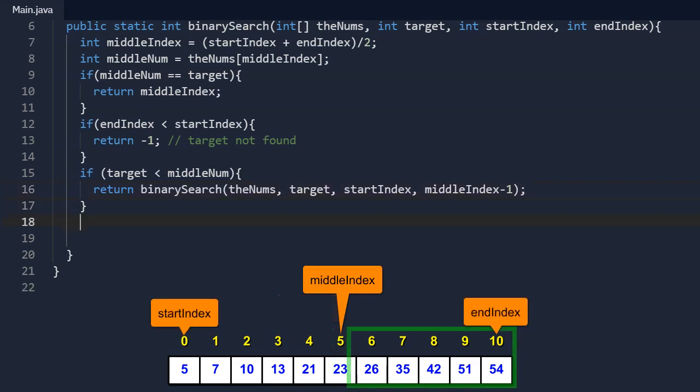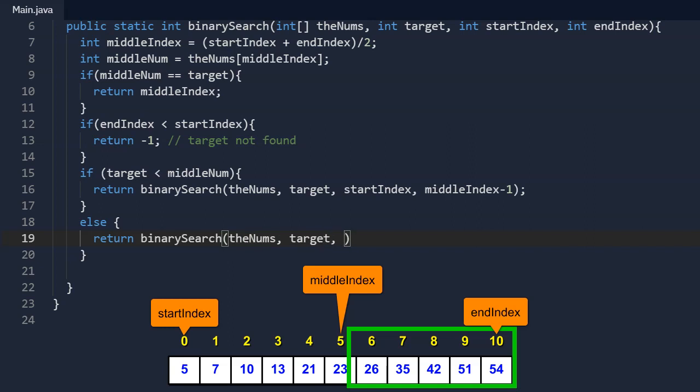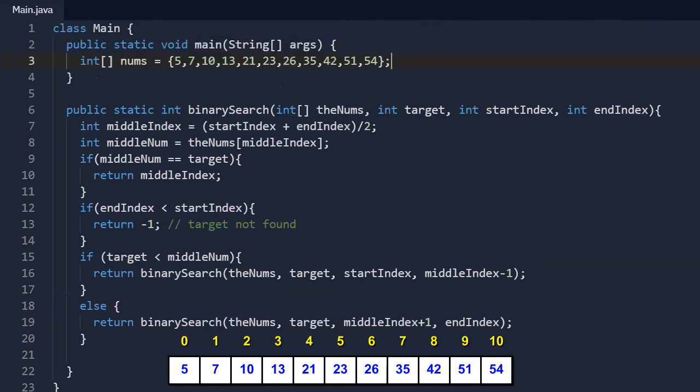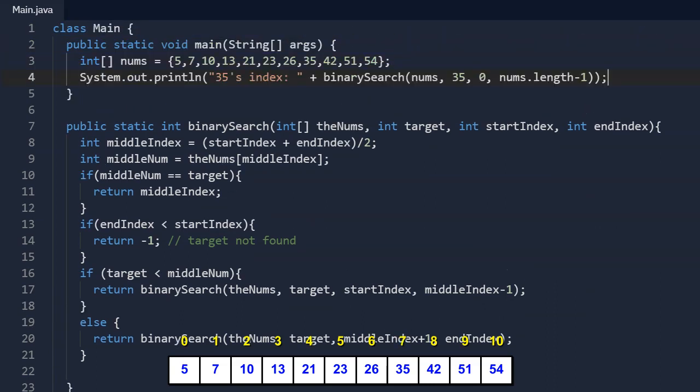Otherwise, we call the binary search method on the right half of the array. We do that by changing start index to middle index +1 and leaving end index the same. And that's it. That's our recursive binary search method. Let's test it out for a number that's in the array and one that isn't.